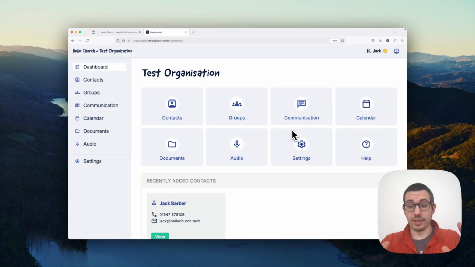Once you've been through the registration process, you'll be able to sign in to your HelloChurch dashboard, and here you'll find easy access to all the tools within HelloChurch. The first area that you'll want to go to when you're a newly registered user is Settings.